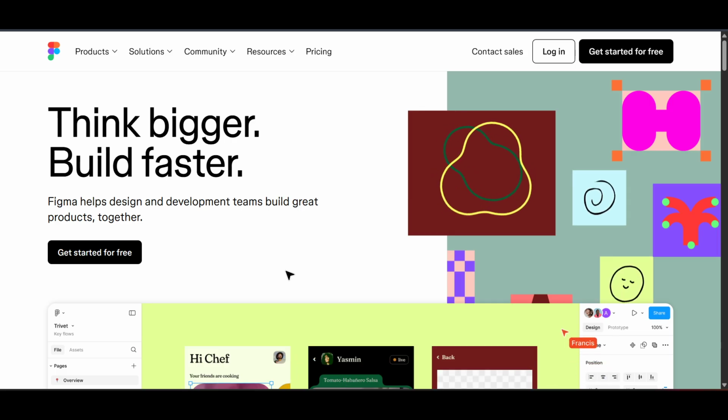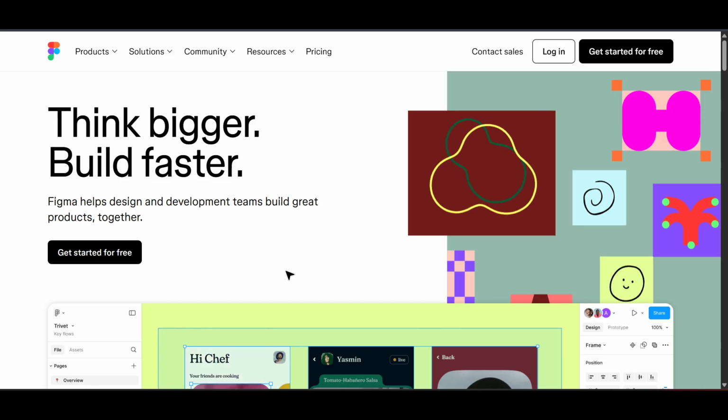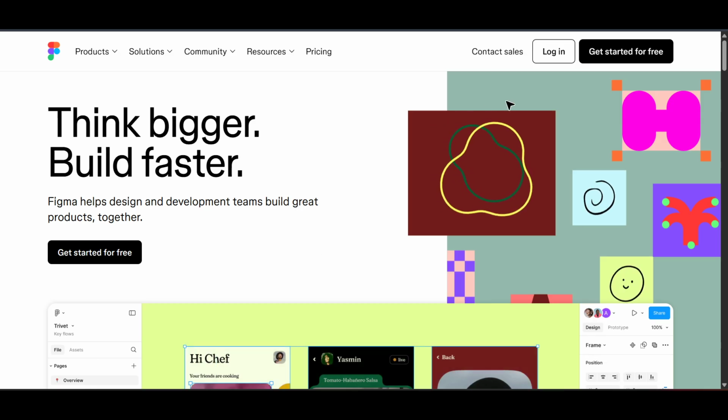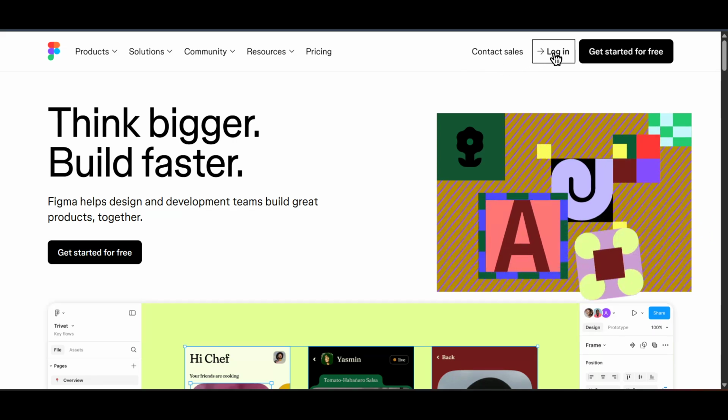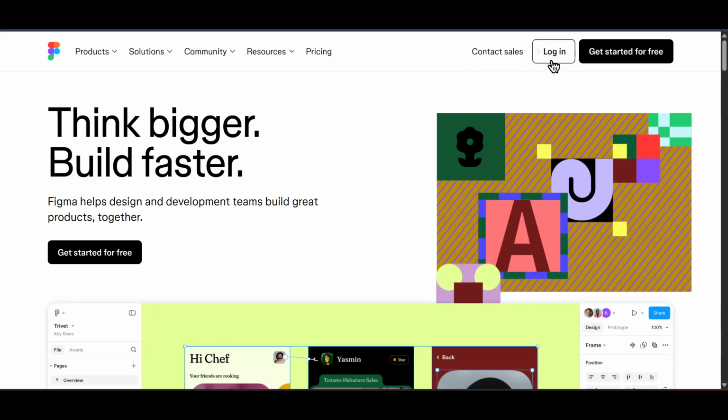This will be your starting point. Once you're there, look for the login button, which should be prominently displayed on the homepage. Clicking this will prompt you to enter your credentials. If you don't already have an account, you can quickly sign up and log in with your information.